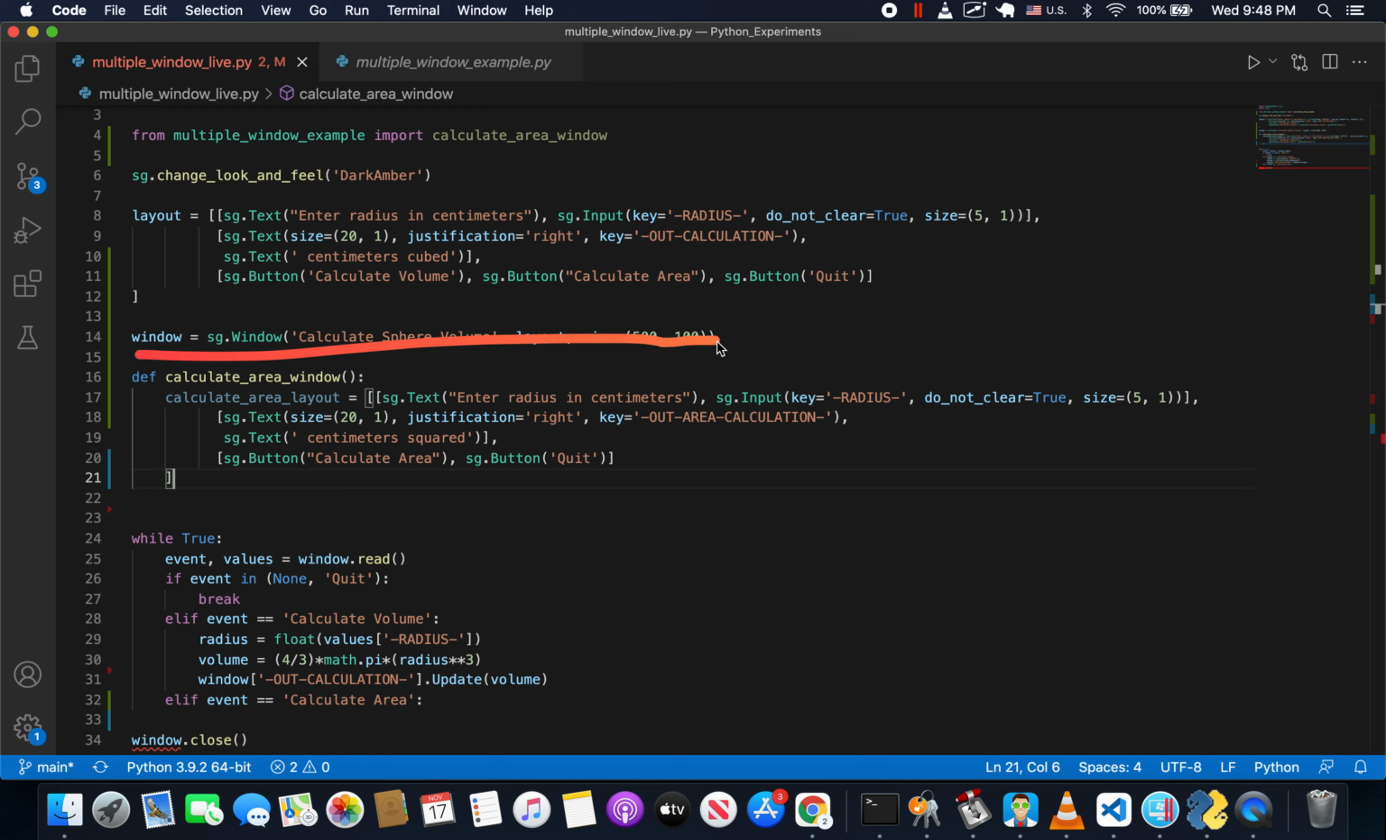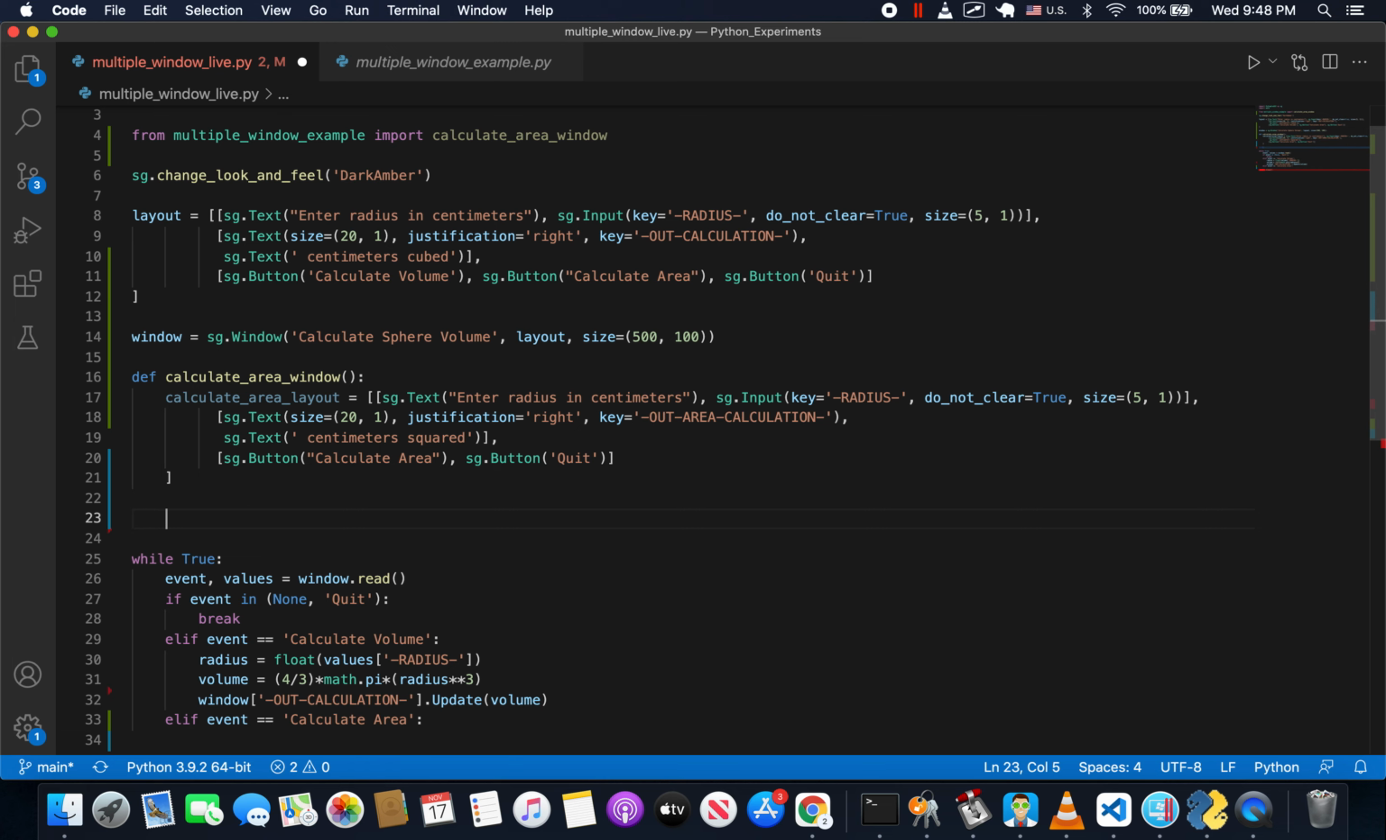Now what we need to do is create a new window, just like this one right here. So actually we're just going to copy this. Just make a few changes. Of course, tab it, put it into the function. We'll call it calculate area window. sg.Window, calculate circle area. We're going to change the title of the window. And we're not going to use the layout up here, but we're going to use the new layout inside our function.